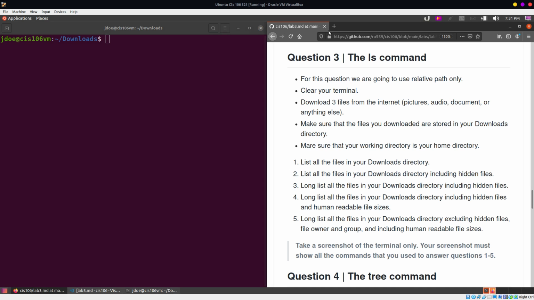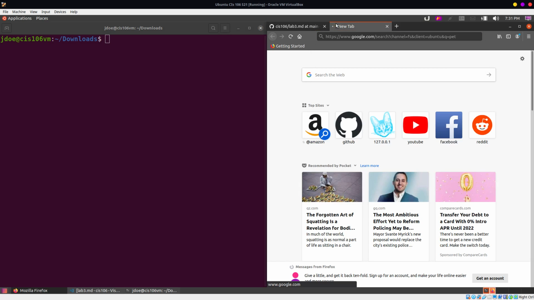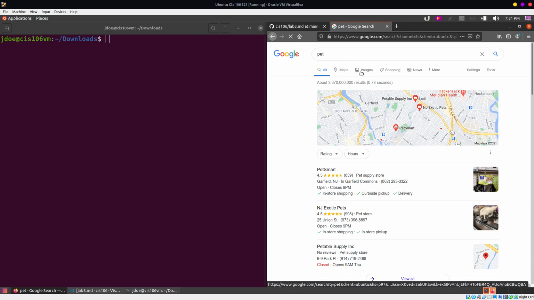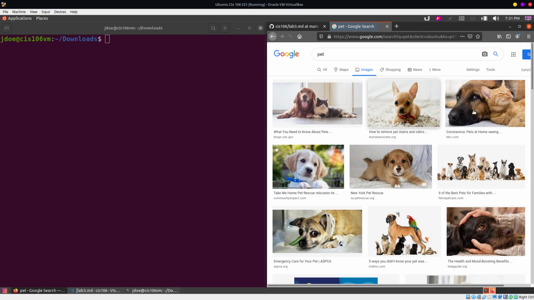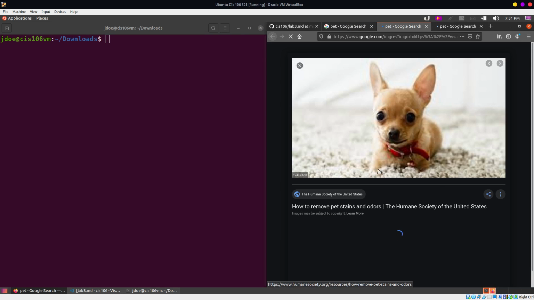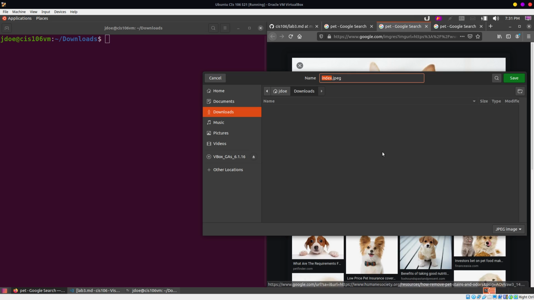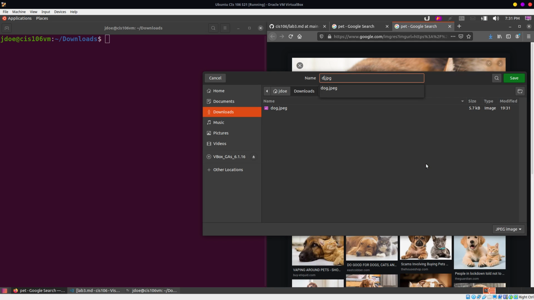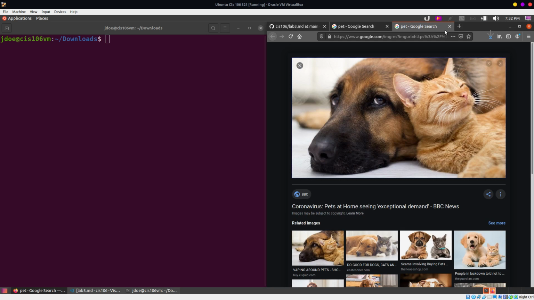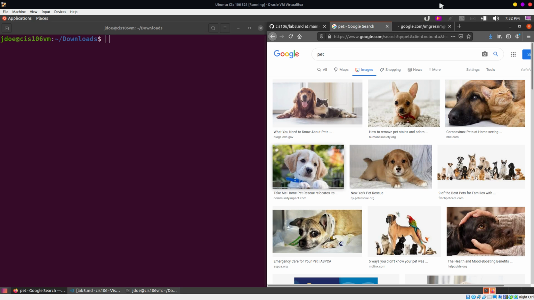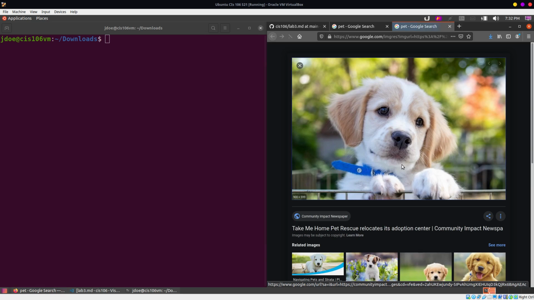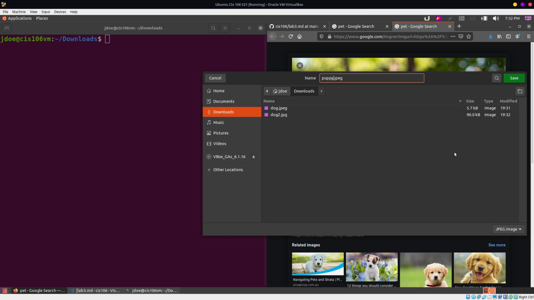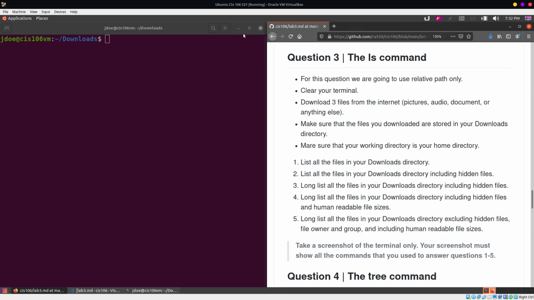Okay, so I'm going to go on the internet, and I'm right here. I'm going to type pet. And I'm going to go to images 1, 2, and 3. Save as. I'm going to do dog. Make sure that you're putting them in your downloads directory. Click on save. Another dog, dog 2. Okay. And puppy. Save. Done. Okay.